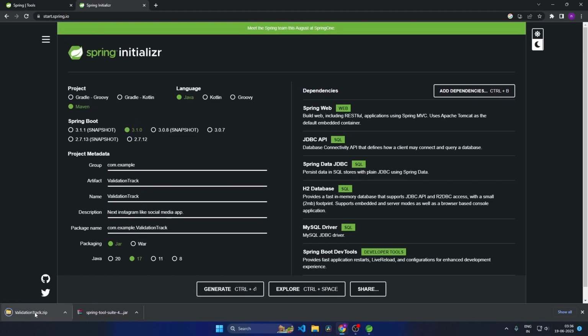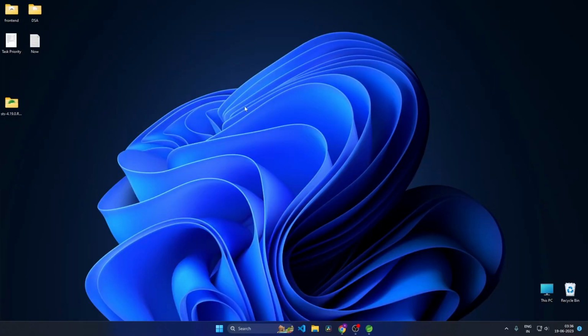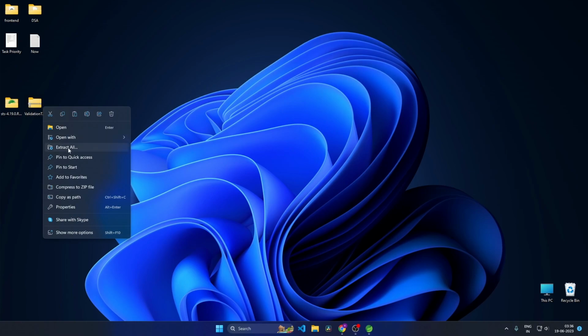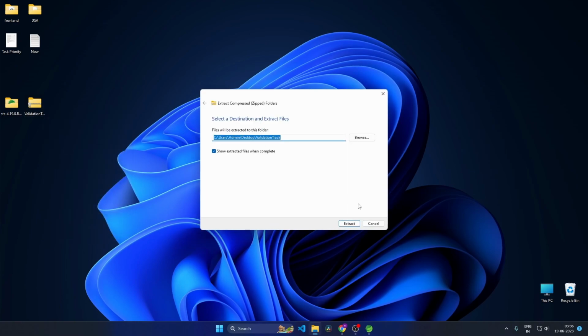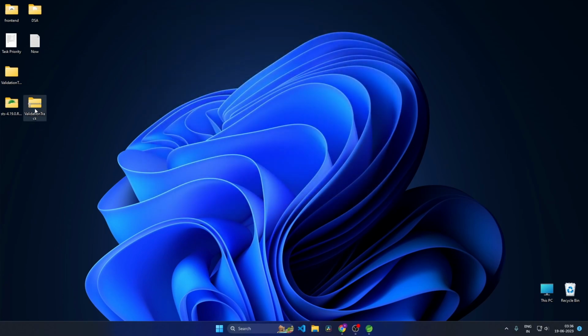So it will download us this zip file. We'll click on show in folder. We'll cut from here and paste it on our desktop. We'll right click on this and click on extract all. We'll click extract, so it will get extracted. So right now we don't need this, so we'll delete this.